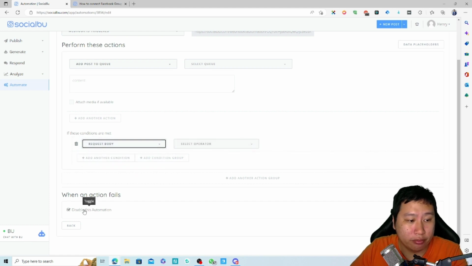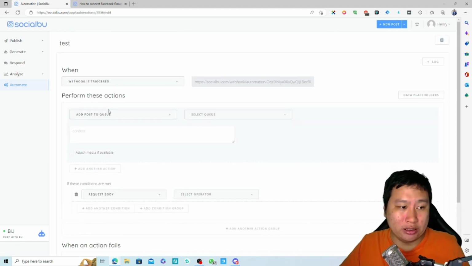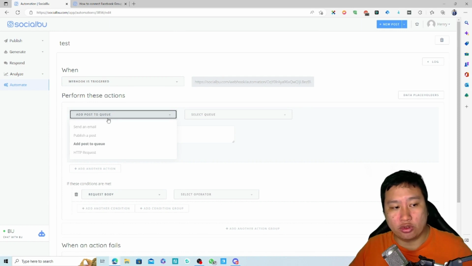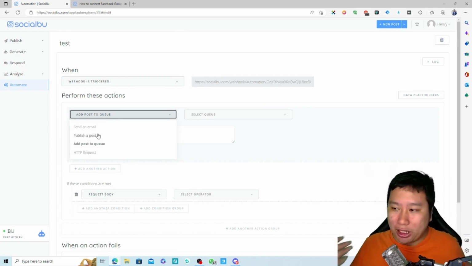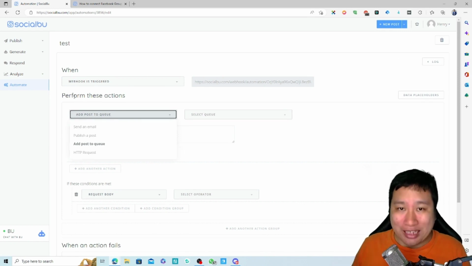Okay, and when the action fails, you disable the automation. So that's where it becomes very cool. You can automatically publish instantly, or you can add it to a queue. Alright, so I think this is where SocialBu stands out from the rest.